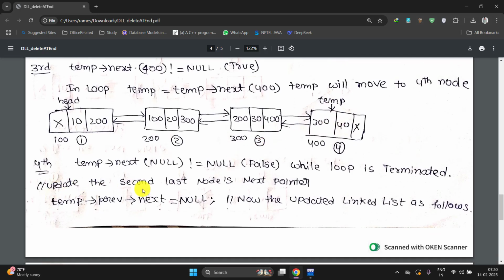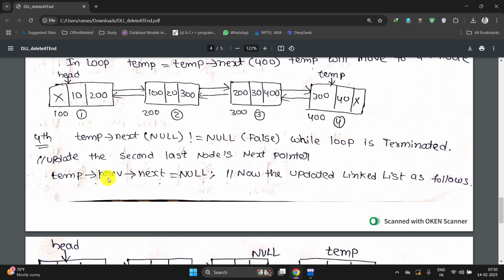Now update the second last node, that means the last but one node, that means the third node. That is the meaning of second last node here. We have to update its next pointer. This 400, some modification is required at this place. How to do that? Temp arrow prev arrow next. This notation is somewhat similar. So let us try to execute line by line.